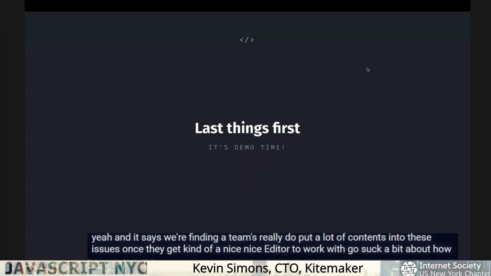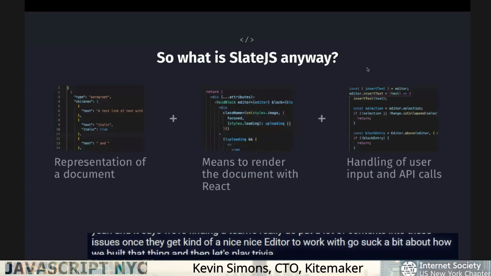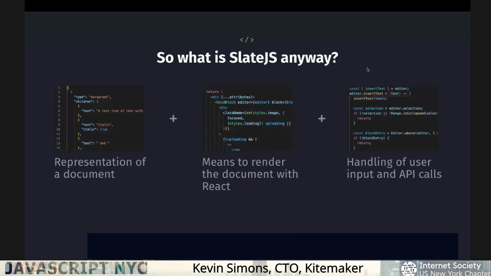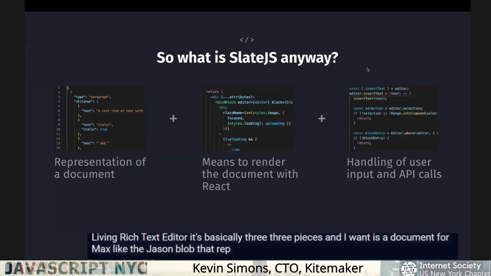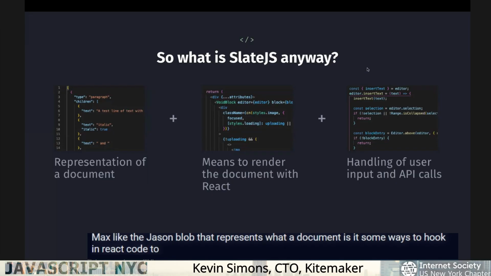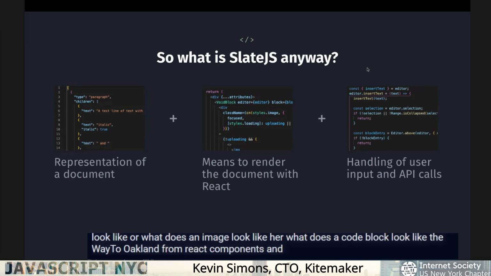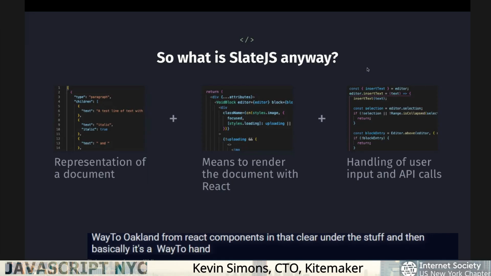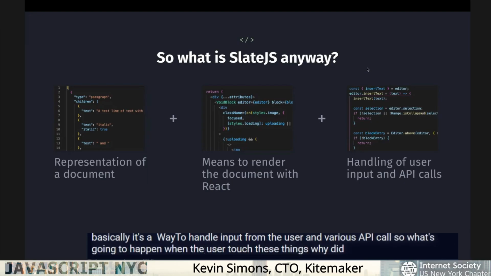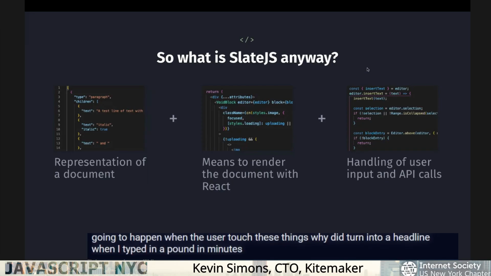So let's talk a bit about how we built that thing and what Slate really is. Slate's a framework for building rich text editors. It's basically three pieces. One is a document format, like the JSON blob that represents what a document is. Another is some ways to hook in React code to render that document. So basically to say, what does a headline look like? Or what does an image look like? Or what does a code block look like? A way to hook in some React components and actually render the stuff. And then basically it's a way to handle input from the user and various API calls. So what's going to happen when the user types these things? Why did it turn into a headline when I typed pound and then a space? This kind of stuff.